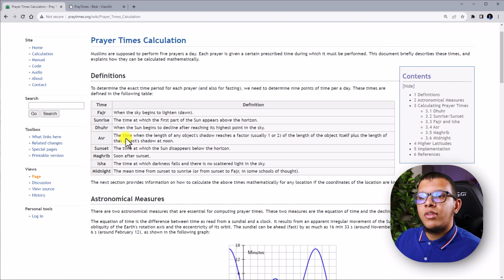The Asr, as I told you, is the time when the length of any object reaches a factor, usually 1 or 2. Here you are going to see an interesting thing, because there are 2 schools of thought. Some people think it is just the length of the object, other people think it is 2. So we are going to see how this is implemented in the code. Here is the sunset, the Maghrib time, the Isha time, and the midnight.